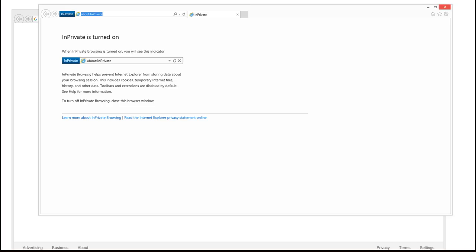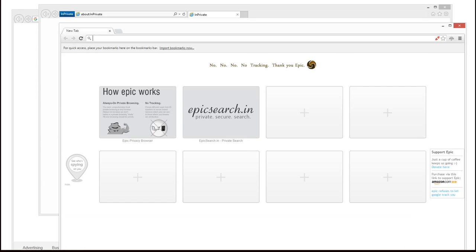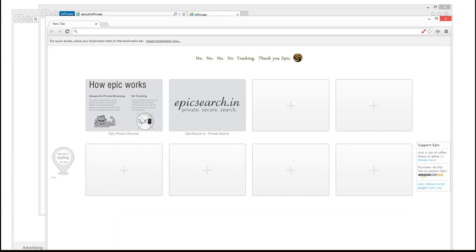Okay. Again, I would use smaller, less mainstream browsers, like, for example, this one, which is the Epic Privacy Browser, that are less likely to collect data about you, okay?